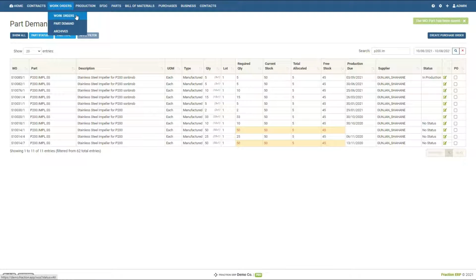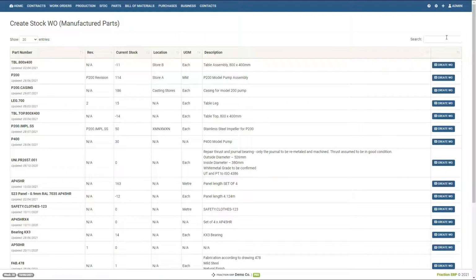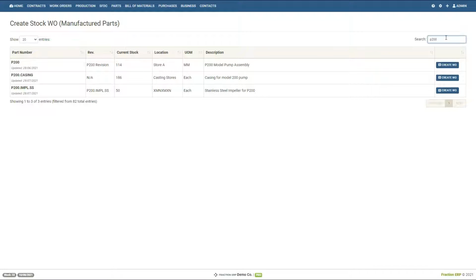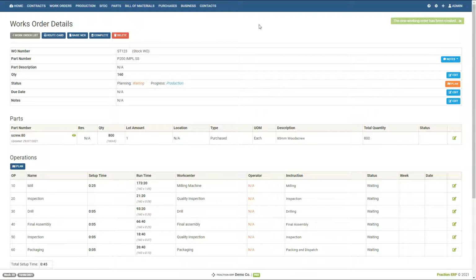To do this, I enter the work order section of Fraction ERP and click on the add stock work order button. I can quickly search for my part and then press the create works order button. I simply enter the quantity I want to produce and then press the generate works order button. This brings me through to the work order planning screen, where I can then schedule the works within my factory.